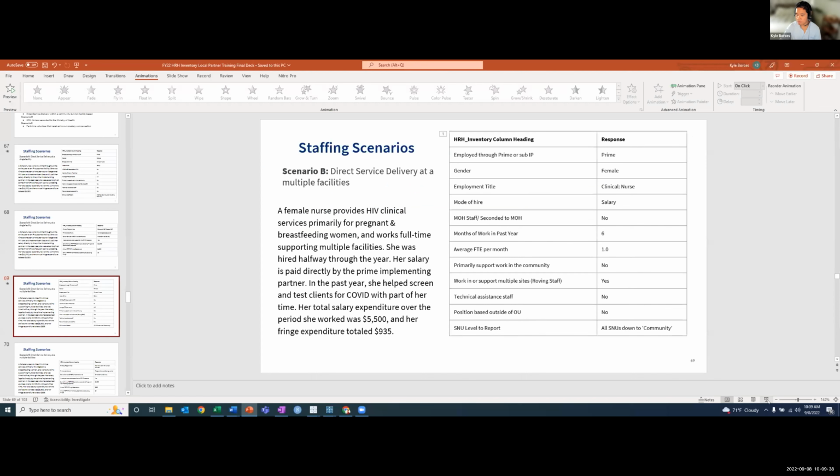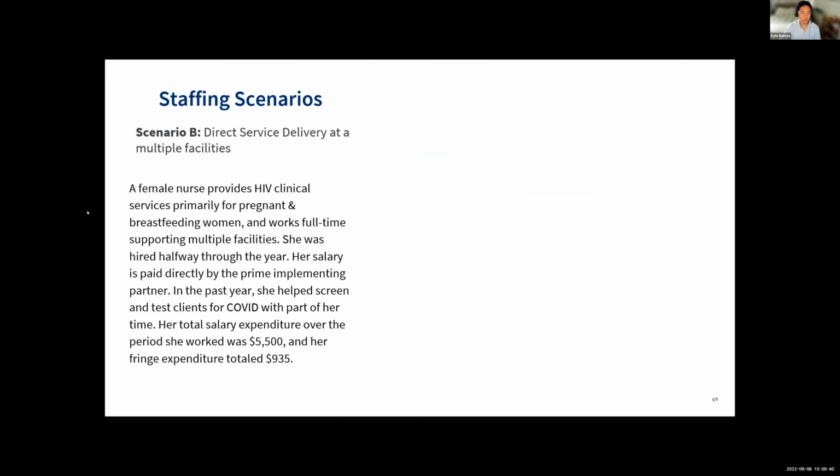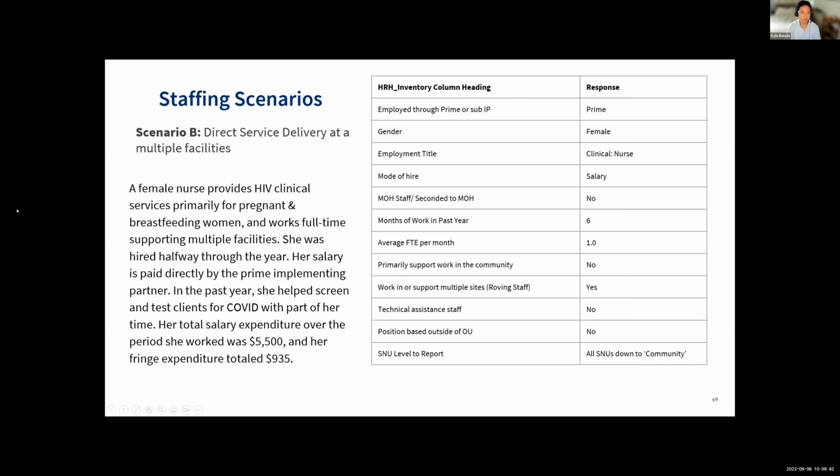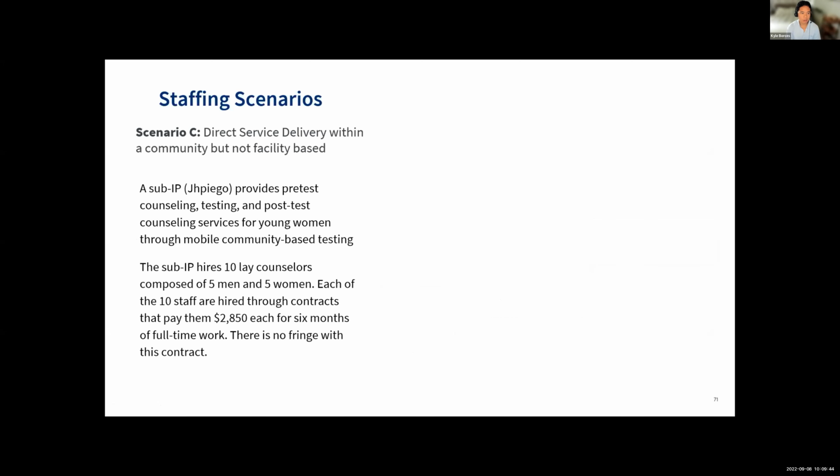But hopefully that should give you a good overview of how this process is done. For the sake of time, I'm just going to go through the additional scenarios, from scenario C all the way to scenario E, in slide format now that you have a sense of how to do that in the Excel-based tool.